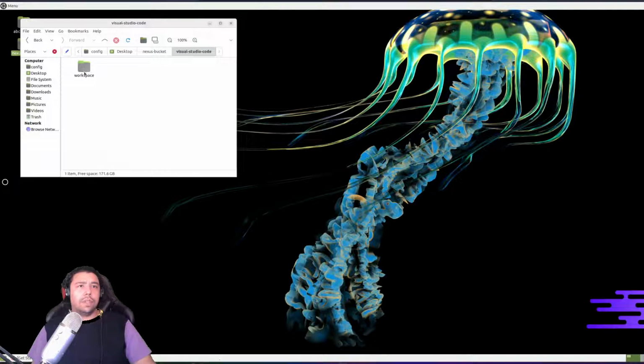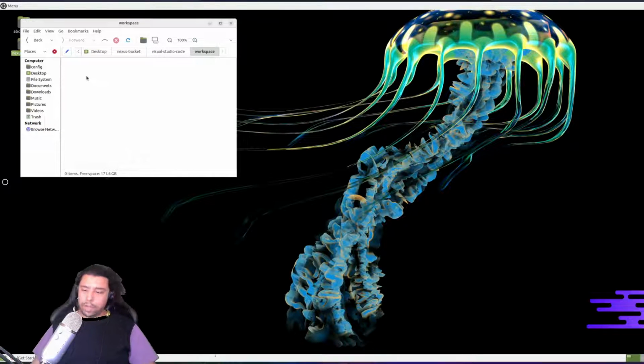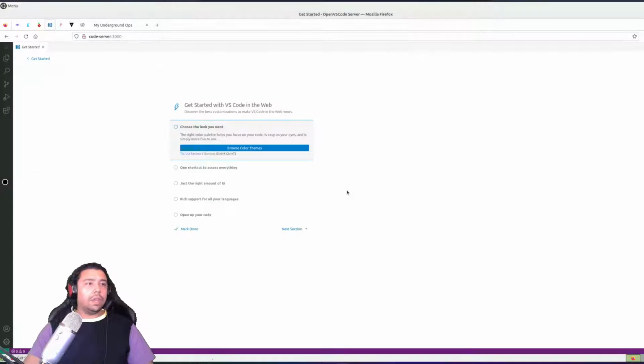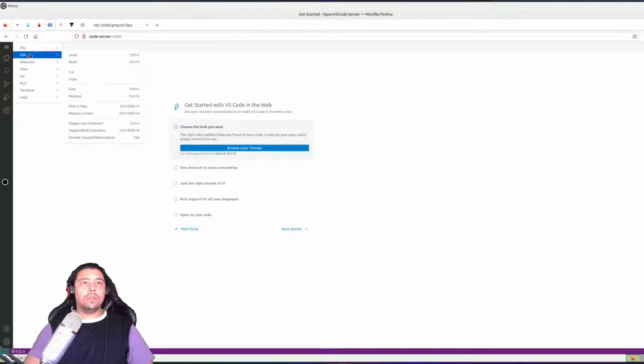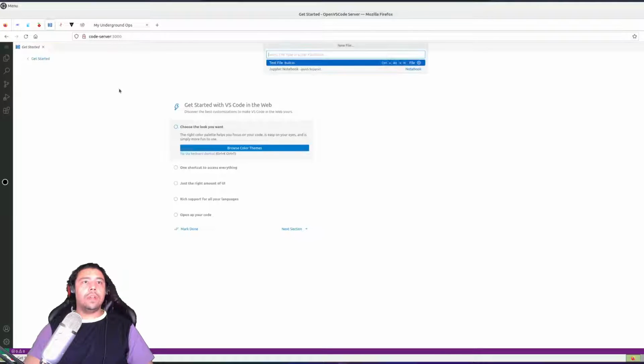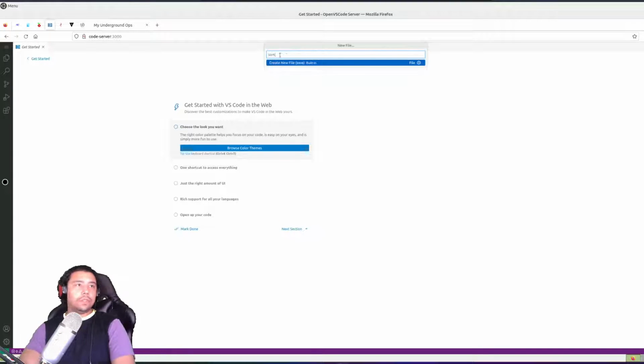We can open this, and we have this directory that says workspace. We can open workspace, and this is where, if we add whatever we want to add in there, files or something, then we can go to Visual Studio Code and say file, new file, and we'll give it a name, some file.txt.